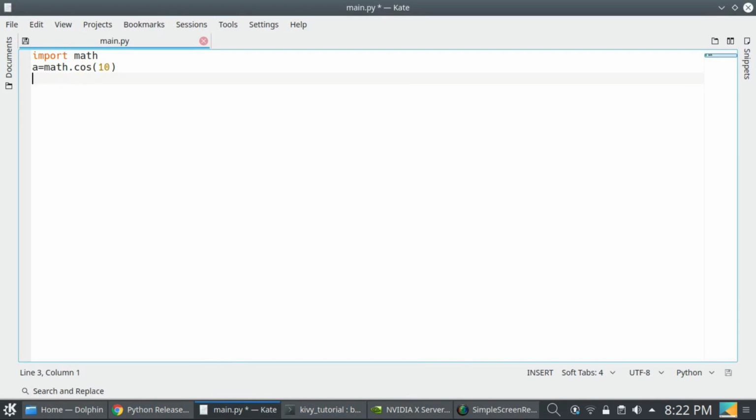you can see the documentation of the math library, or you can import like this, from math import cos comma sine. I'm importing cos and sine, so I can print cos 10, print sine 10 also.